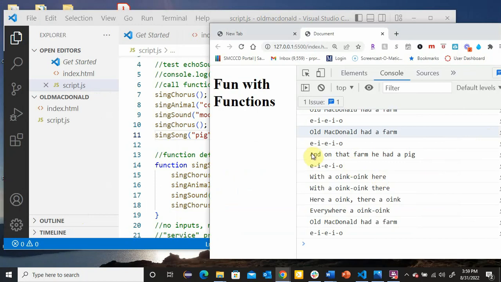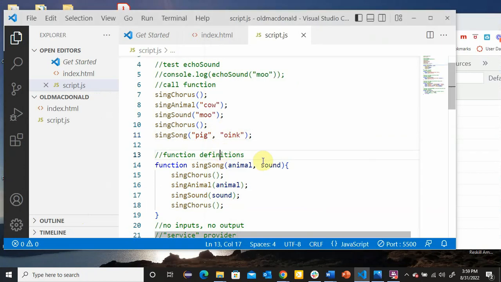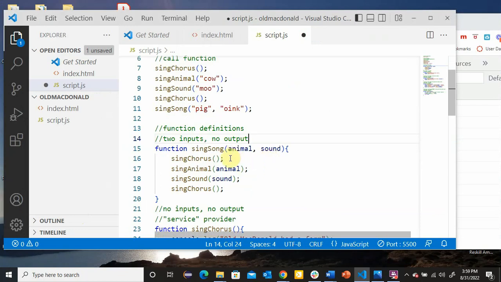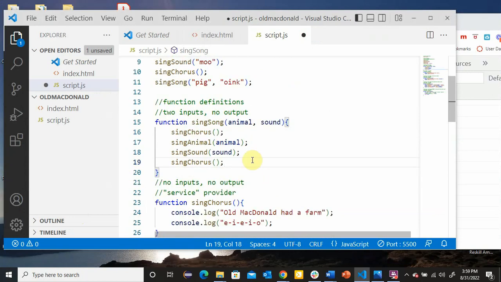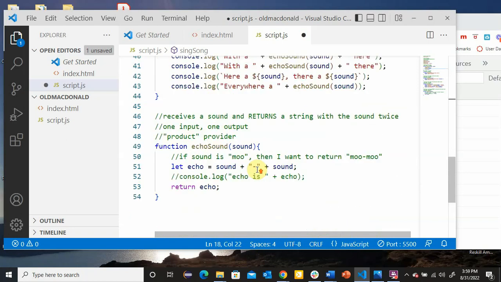So here, all of this output is coming from this call here. So this function has two inputs, no output, and it is calling these different functions. So a function can call a function, and we see that in multiple places. Sing song is calling all of these, and remember, sing sound is also calling echo sound.